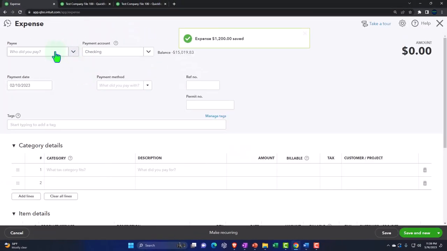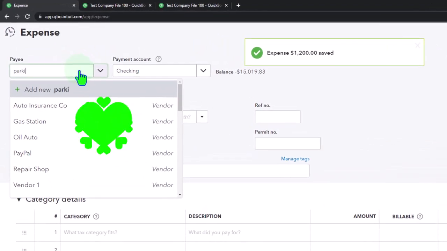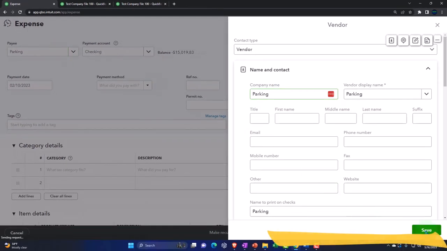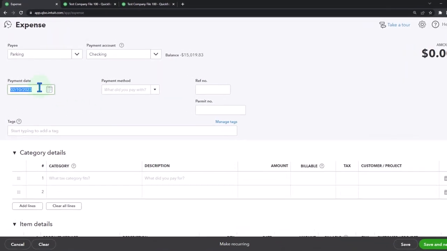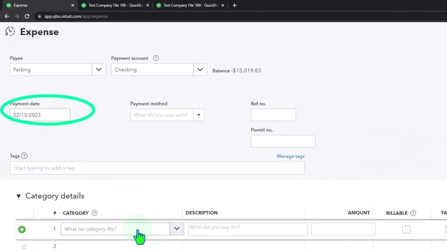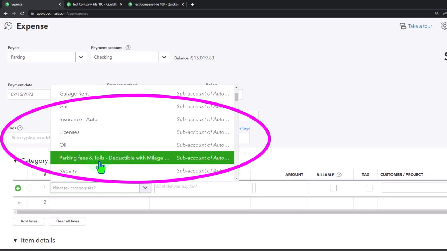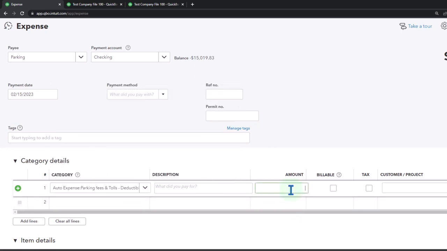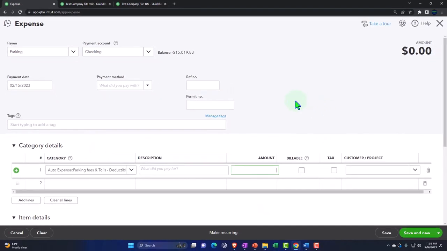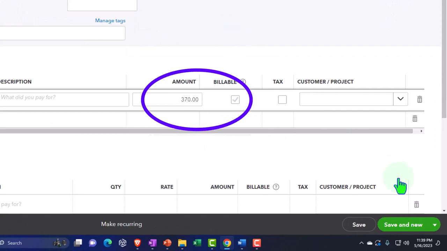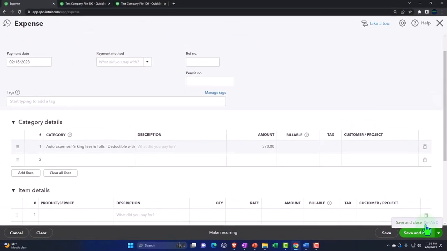And then we also have parking and tolls or something, parking tab, adding that. That's our vendor, parking vendor. It's a weird vendor name. But the point is, I'm going to put that under here, which is the parking and tolls, the one that could still be deductible, even if we're using the mileage method. And let's say, just put a fairly significant number in here so we can see it popping up, and save and close this time.